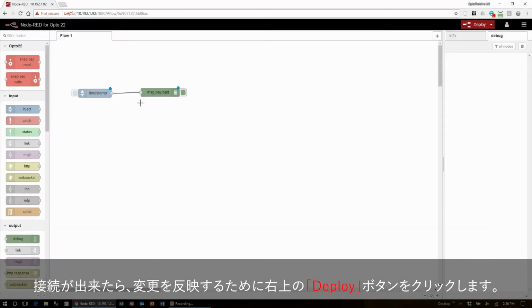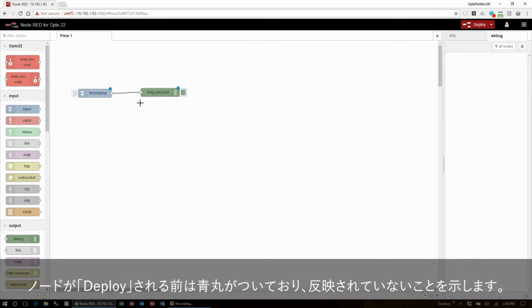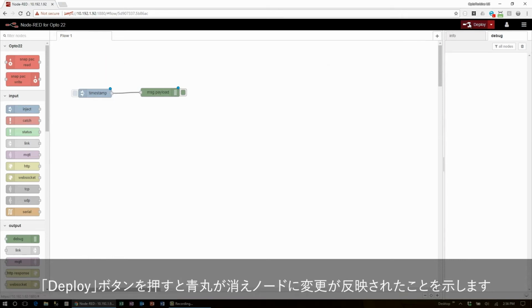Now that they're connected, we need to make the changes active by hitting the deploy button in the top right. Before changed nodes are deployed, there's a small blue circle indicating that there are unsaved changes. After deploying, you will see it go away and you know that the nodes are live.